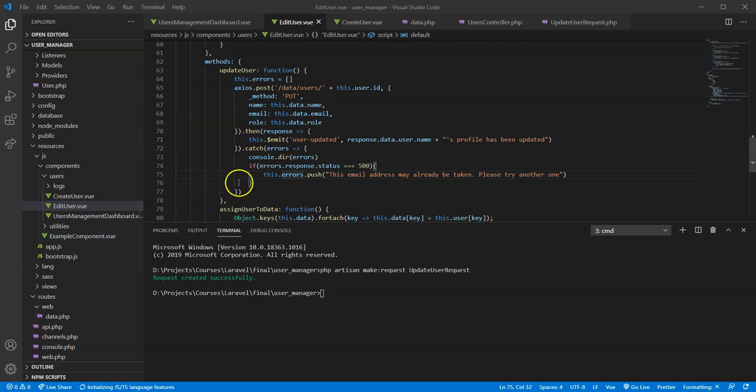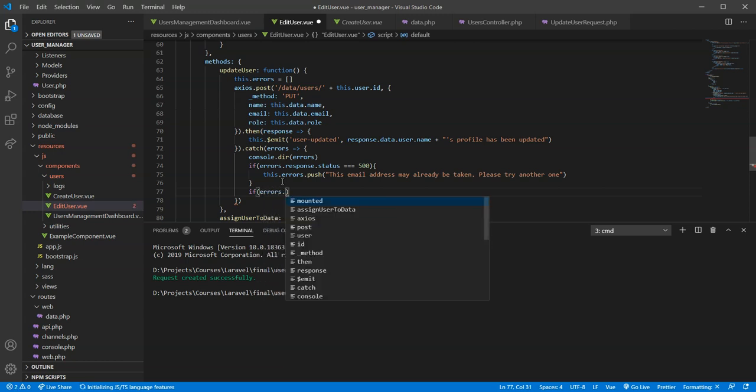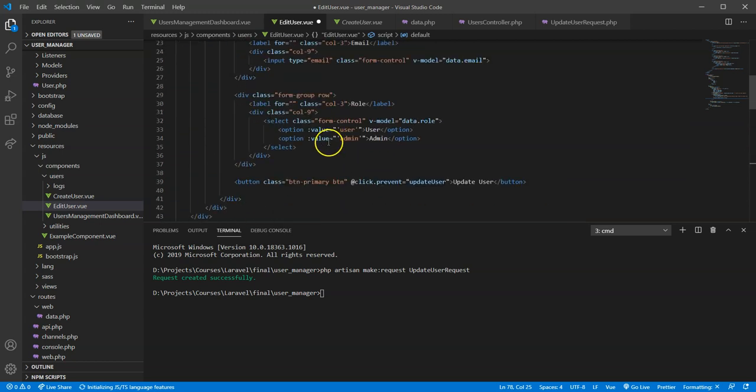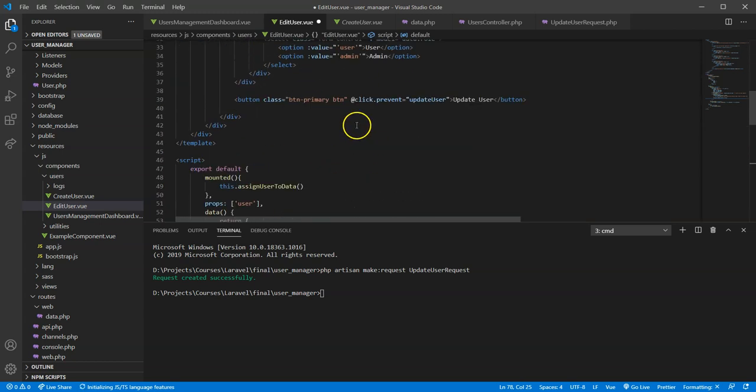Okay, let's move on to displaying our other errors that we get from basically the 422 error. So we'll say if errors.response.status equals 422, then what I want to do is cycle through all of those errors and place them in our alert box up here.